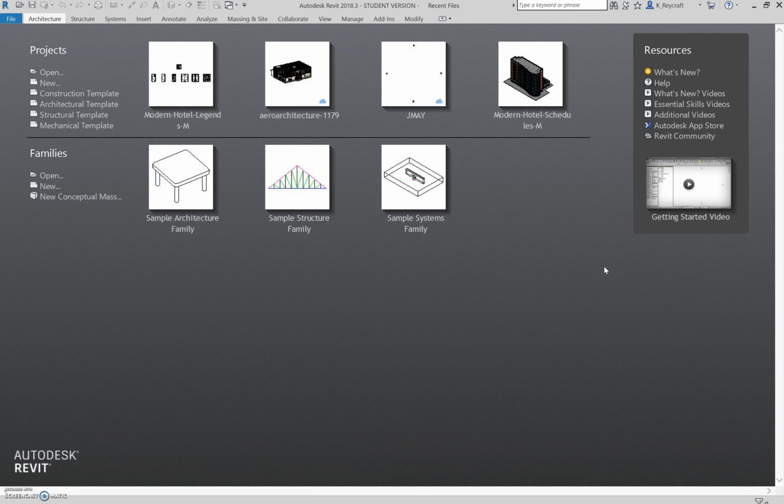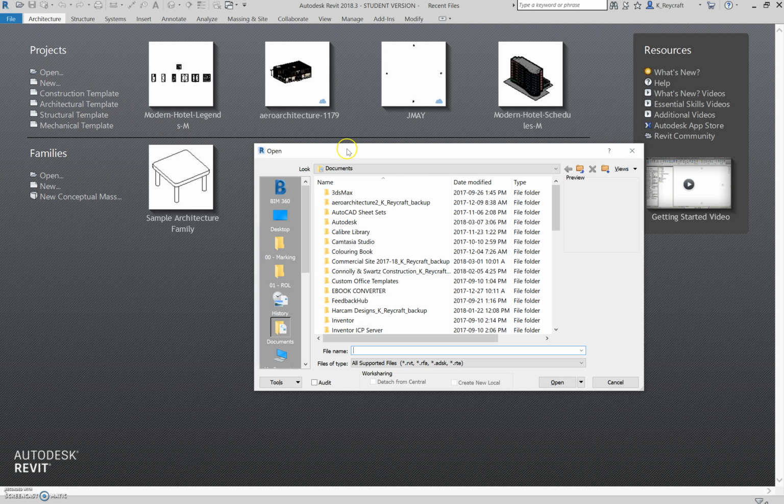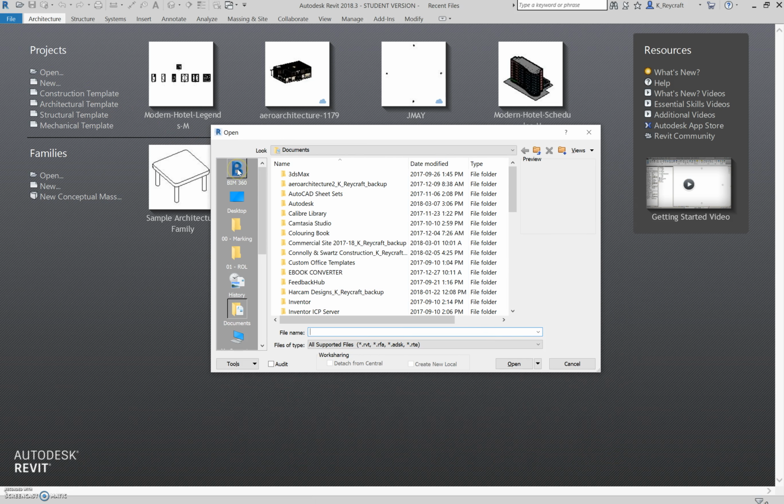This video is a sort of a review of how to access your model using BIM360. First of all, you need to make sure after you've started Revit that you are logged in to your Autodesk account. And then you will go to your Open command. And in the Open dialog box, you'll see BIM360.